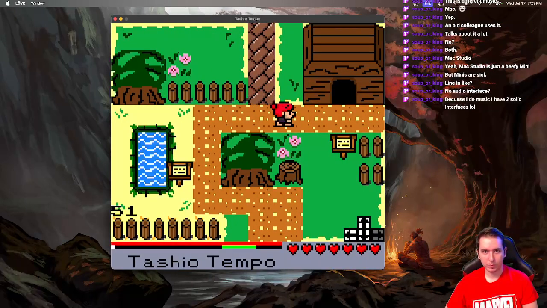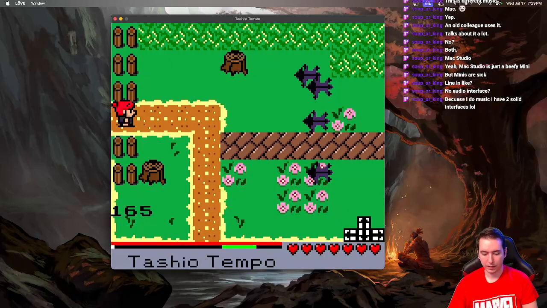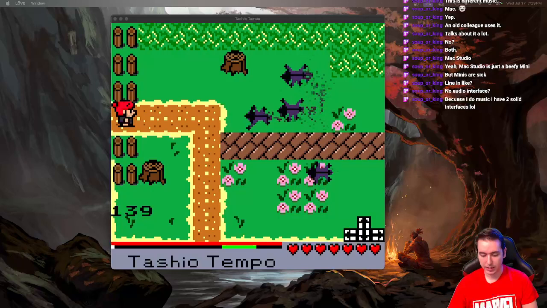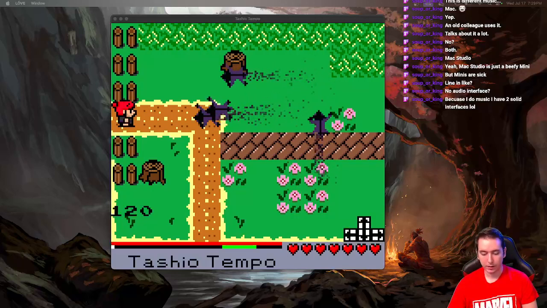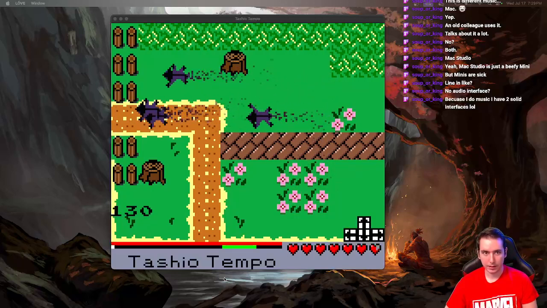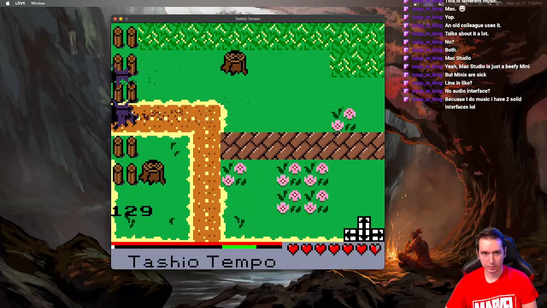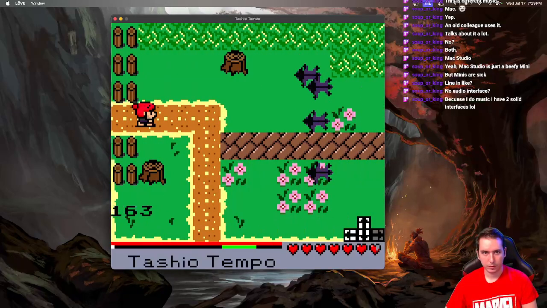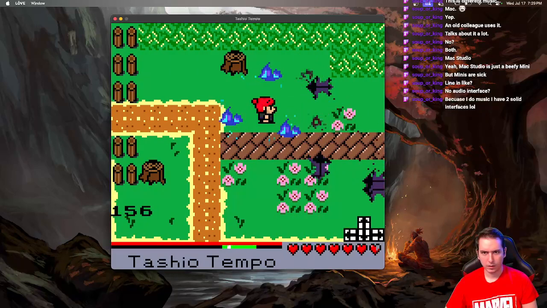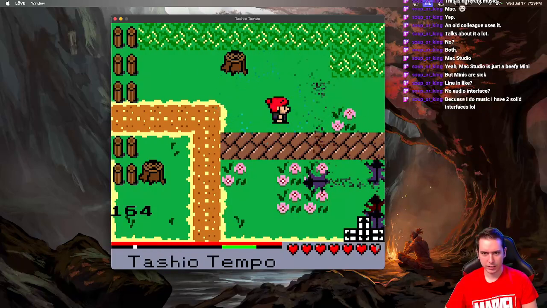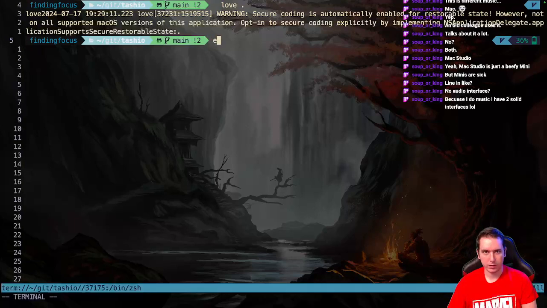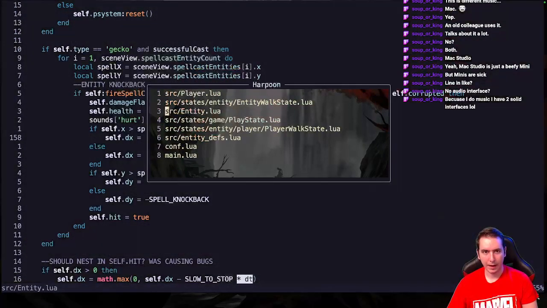Okay, I think the move is we just change the knockback to a value that makes sense now, and we're scaling... We're already scaling the... oopsie. Yeah, they shouldn't be able to do that to us. So, yeah, let's just try scaling the knockback down for the geckos now. Spell knockback. Where is our constants?